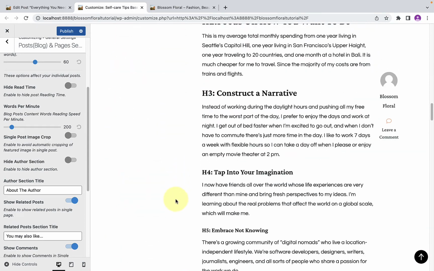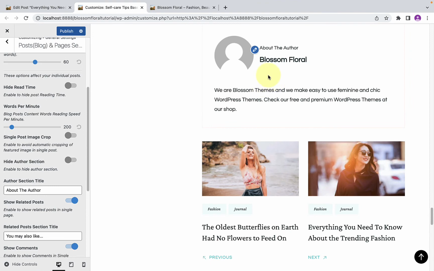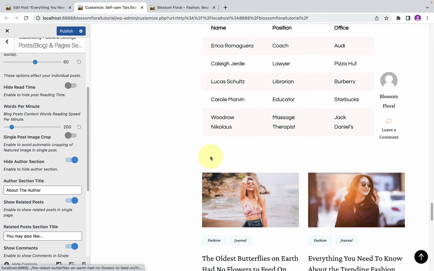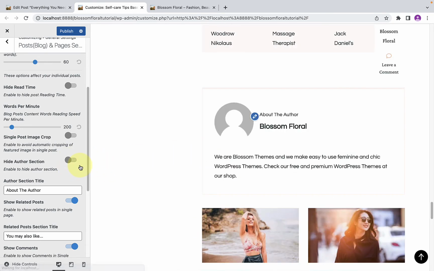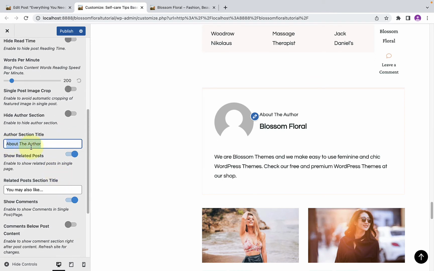If you scroll all the way down to the bottom, this right here is the author section. You can enable this option to hide the author section. To enable it back on, you'll have to disable hide author section option. Then you can also change the author section title from here. Remove the title that is already here in default, then add in the title of your choice.